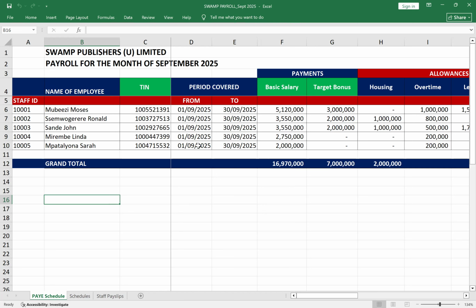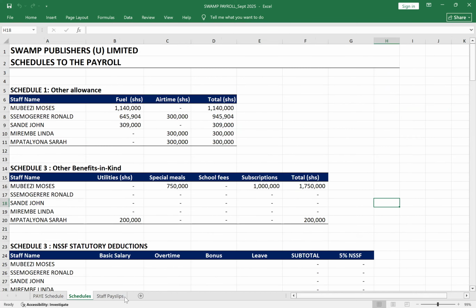This payroll comes with pay slips, as you can see, the staff pay slips, and then the schedules are all here.